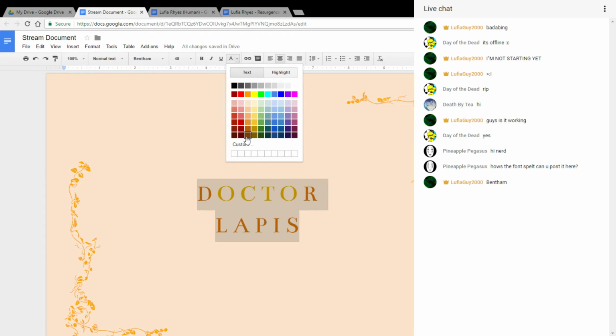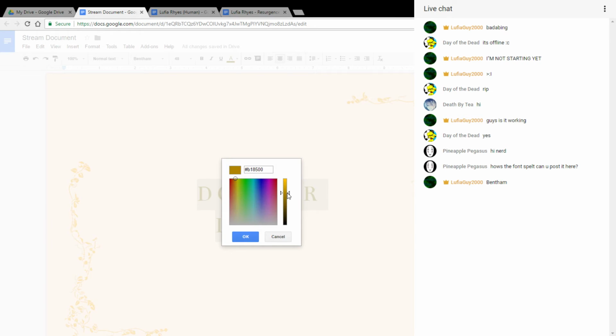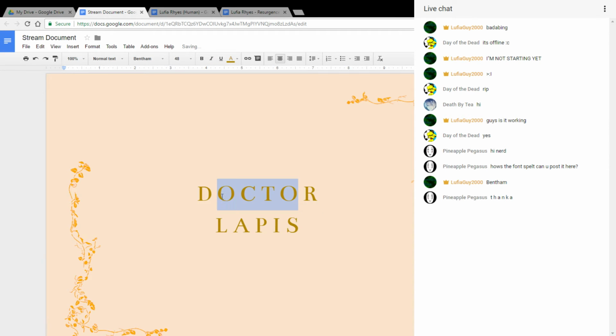Sometimes finding colors takes a good little while here. So I want to make this an actual goldish color. There. Make the background a little bit lighter. It's kind of jarring. Depends on how you look. That doesn't look really well.